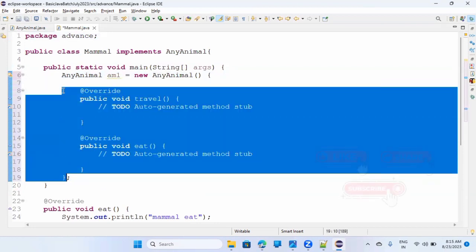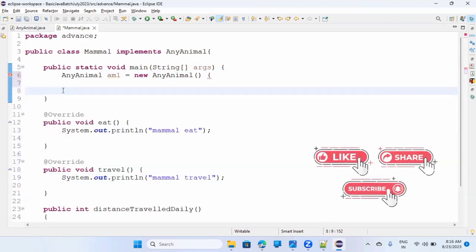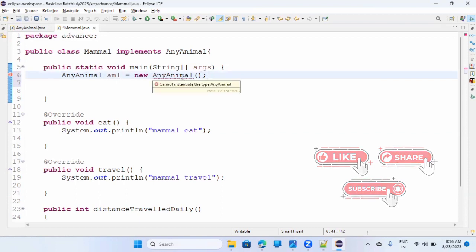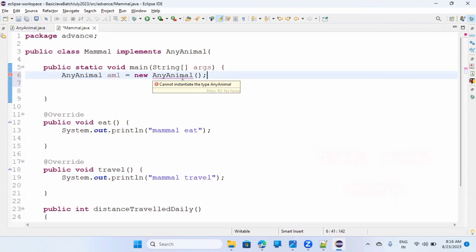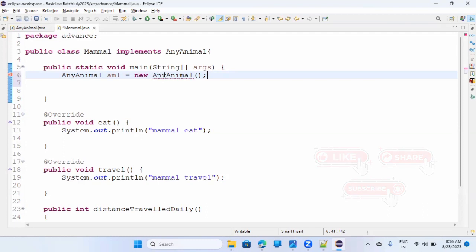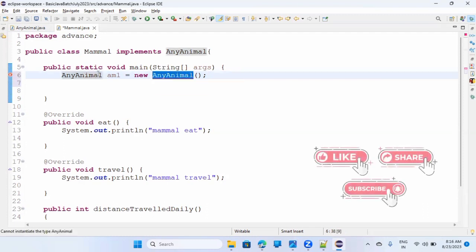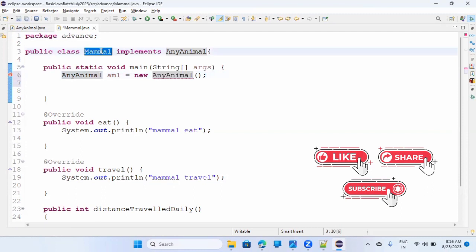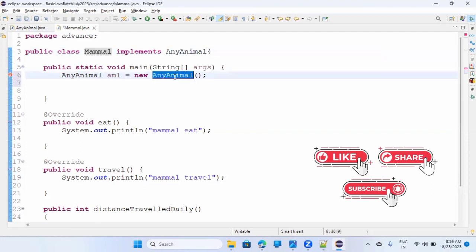It is suggesting something on its own. I'll delete that part. Okay, it was basically this semicolon. So now I'm doing this and it is showing me cannot instantiate the type any animal. It's saying that you can't do this. You cannot instantiate an interface. It's not possible, right? But can I write here any animal am1 is equals to new mammal? If I do this, it's possible.